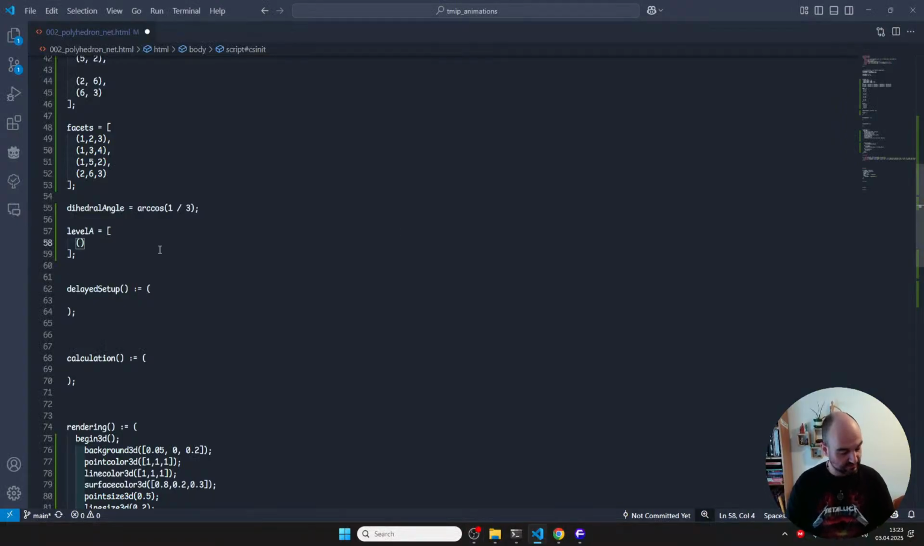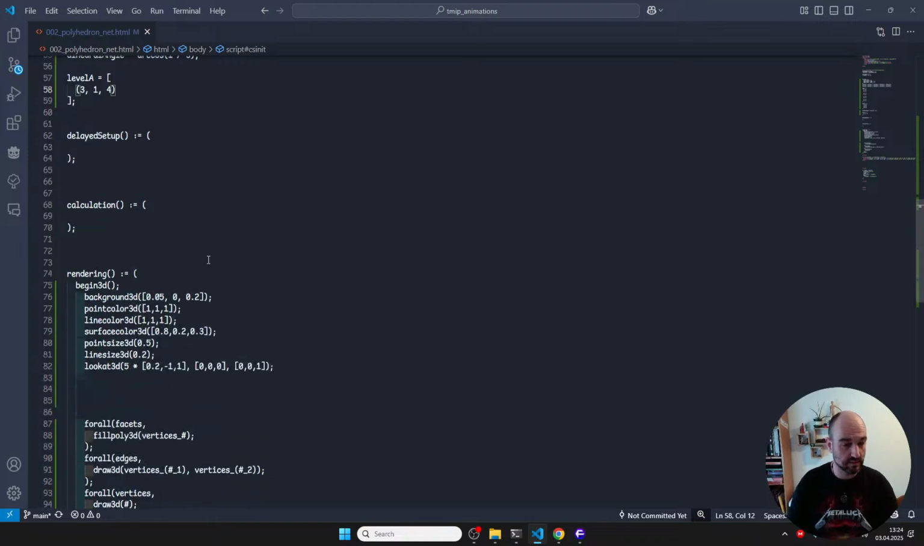So we have, let's make it consistent. Let's go counterclockwise. So it would be 3, 1, and then 4. And from this list, everything else should follow. And let's start with 1. Let's see how it works.